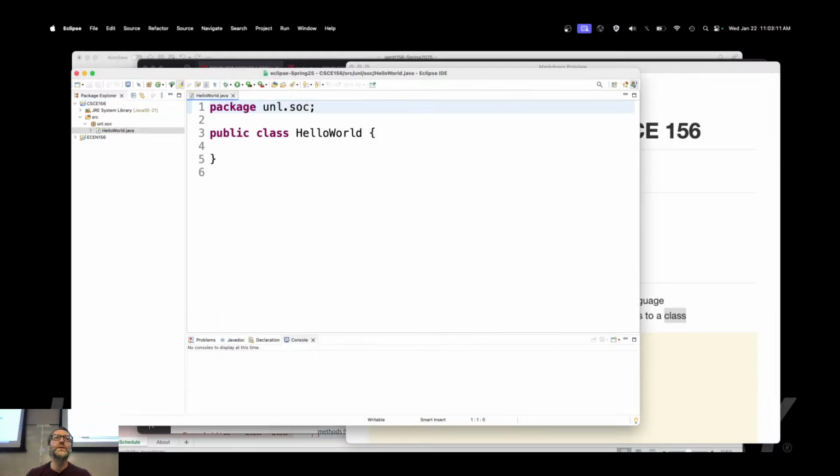So why do we always do Hello World as the very first program in any programming language? To make sure the compiler works, to make sure that it's runnable, right? Otherwise, you're stuck. You can't do anything.